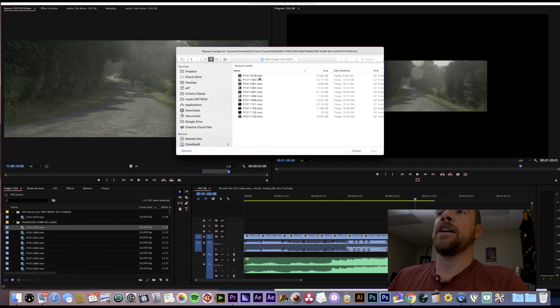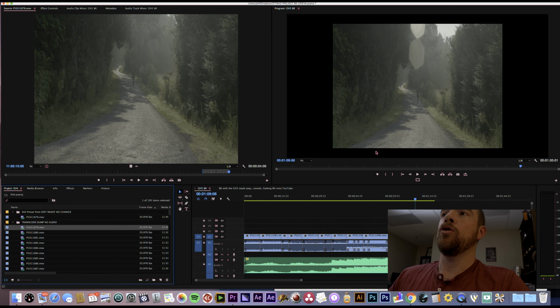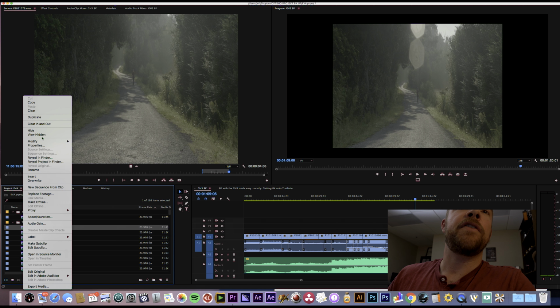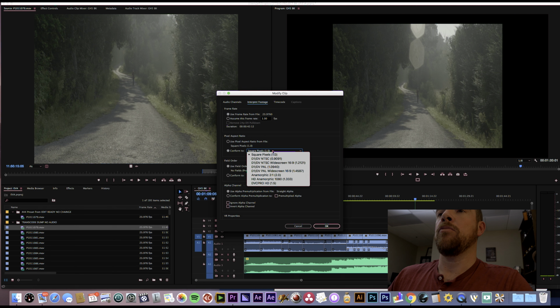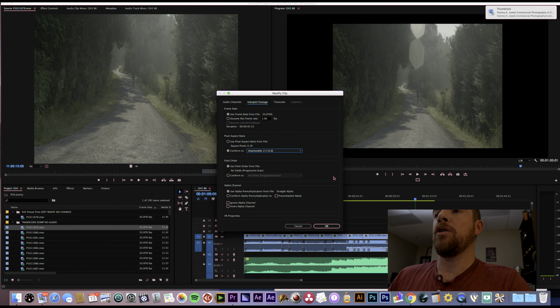There's the 1179. You can see how big that file is, 10.85 gigabytes. These are massive files, so just keep that in mind when you're working in this. You're dealing with a lot of traffic. We're just going to hit open. It's going to replace it. Boom. It's done. It's still not right because you still have to go into that clip. One last step: modify, interpret footage, go ahead and conform it to that anamorphic love that we all enjoy so very much.